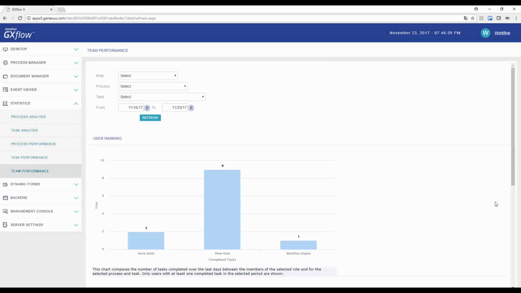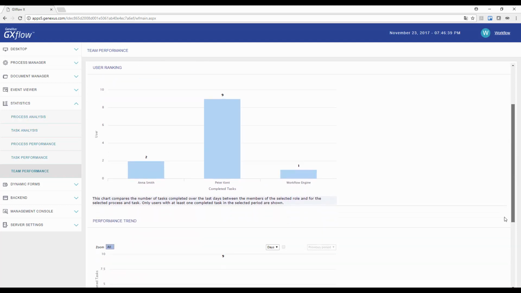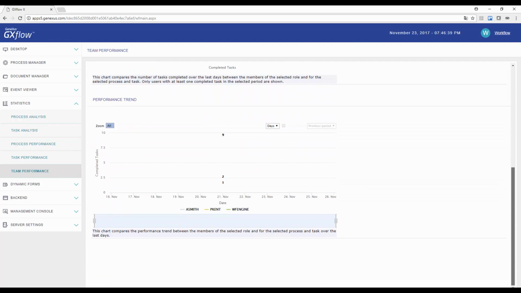And if we click on Team Performance, we can analyze the productivity of the company's various users, with the possibility of comparing based on their roles, processes, or tasks in which they participated, and in relation to a time period. First, we see a ranking of users showing the number of tasks executed by each user during the time period selected. Further down, we have a graph with trend of performance or productivity of the work team, where we can see the number of tasks executed by each user in the past few days.